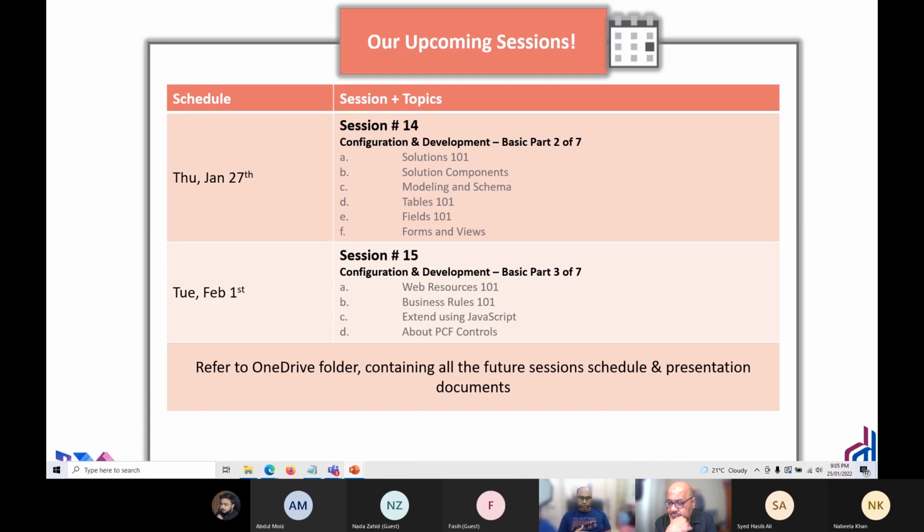This is not theory, because that's why I took the poll. Most of you already have development experience, so I don't have to go through each of the things. That will be more interesting. The next session will be on web resources, business rules and extending using JavaScript, and how we can use an existing PCF control. We are not going to create a PCF control yet, because that is way more advanced.